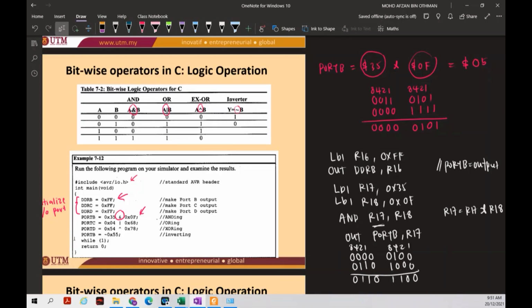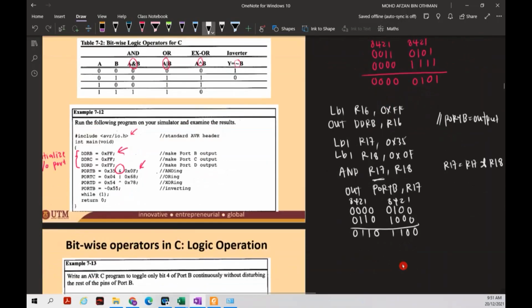So you will get port C equals... D is a number, and D is 8 plus 4 is 12, 12 is A, B, C. So port C equals 0x6C. And for port D, you can do it by yourself and get the port B. So these are the symbols used for the logic operators in C programming.